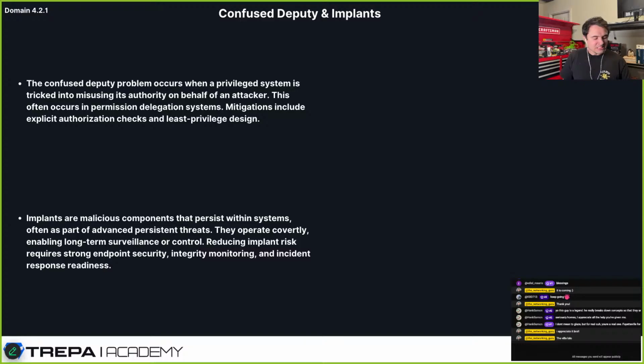Implants are malicious components that persist within systems, often as part of advanced persistent threats. They operate covertly, enabling long-term surveillance or control. I always thought of this as like a backdoor, like a bot or a zombie, but they say implants. So reducing implant risk requires strong endpoint security, integrity monitoring, and incident response readiness. Just saying all your defense in-depth approaches help prevent against something that's implanted for malicious use.